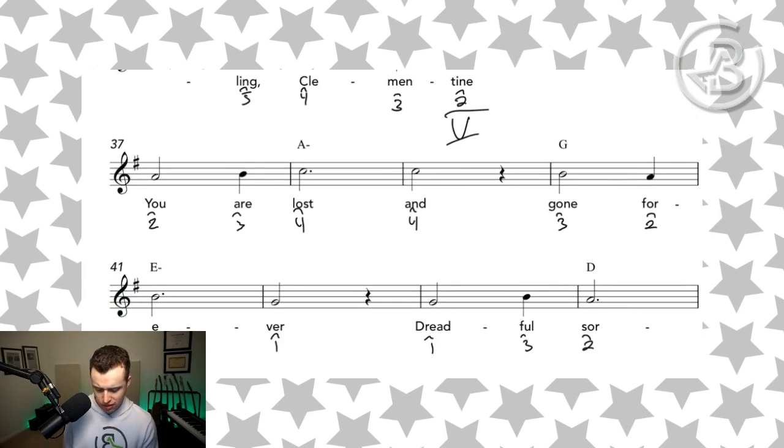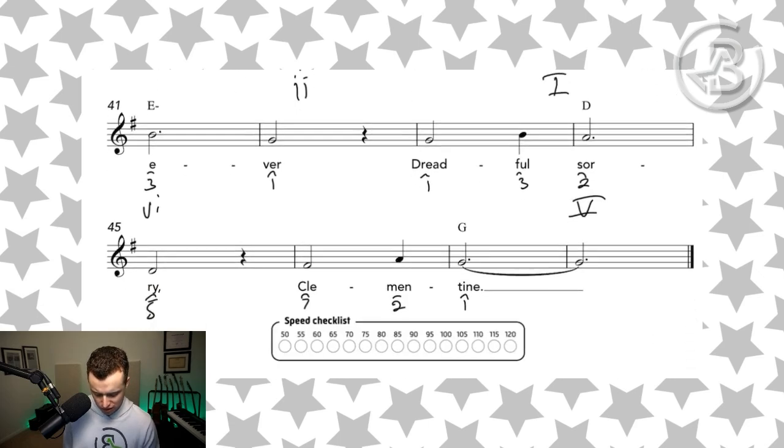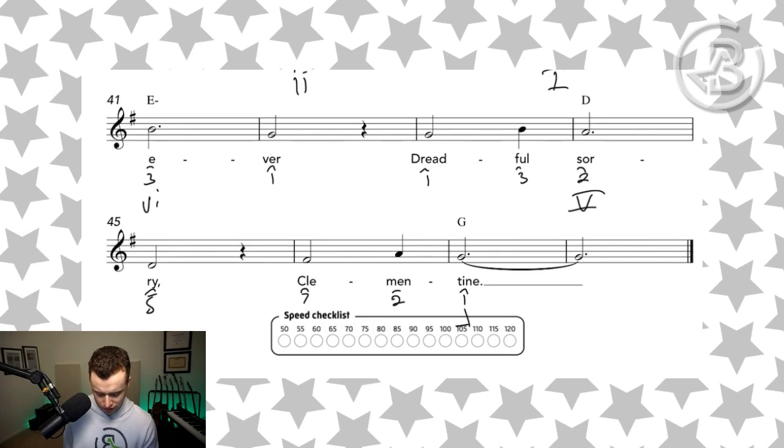Then measure 38, we have this A minor, so that's actually going to be a 2. Then we're back to G. Then E minor, which is 6. And then D, which is 5. And then finally, we're back to G, which is 1.